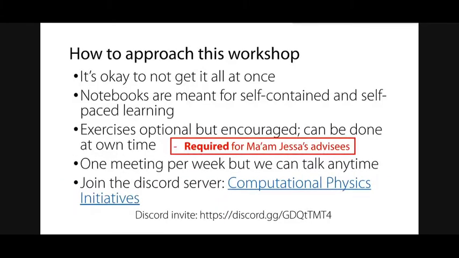Okay, so just again how to approach this workshop. I'm going to go over the notebooks really as quick as possible because they are quite long. And anyway, the notebooks are meant to be self-contained and self-paced. For everyone, it's up to you if you want to do the exercises or not, except for the advisees of Ma'am Jessa, because I designed those exercises specifically for them because those are things that they will have to be able to do to perform the calculations that they need for their thesis.